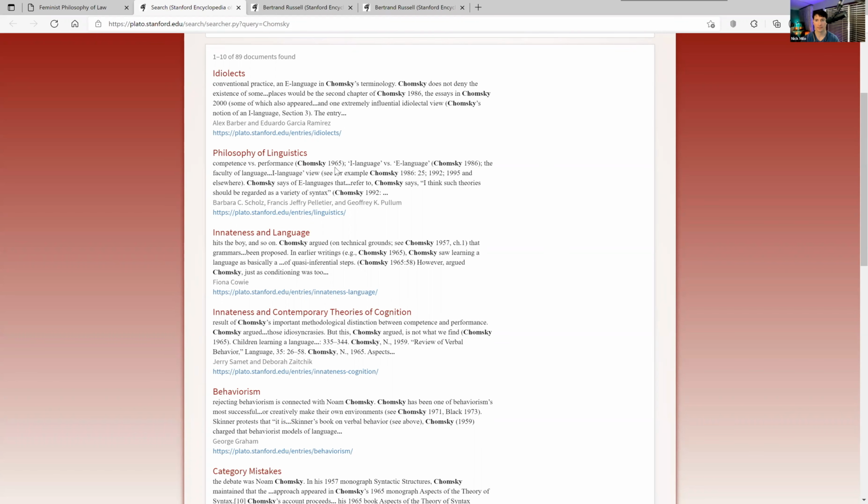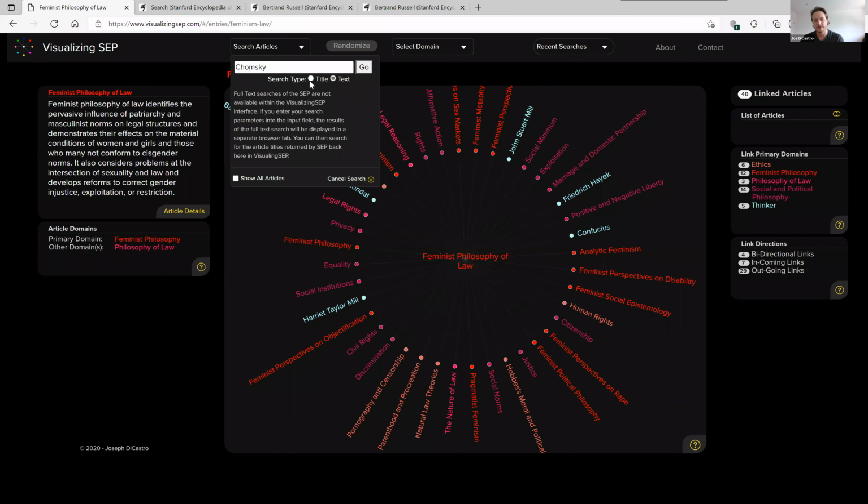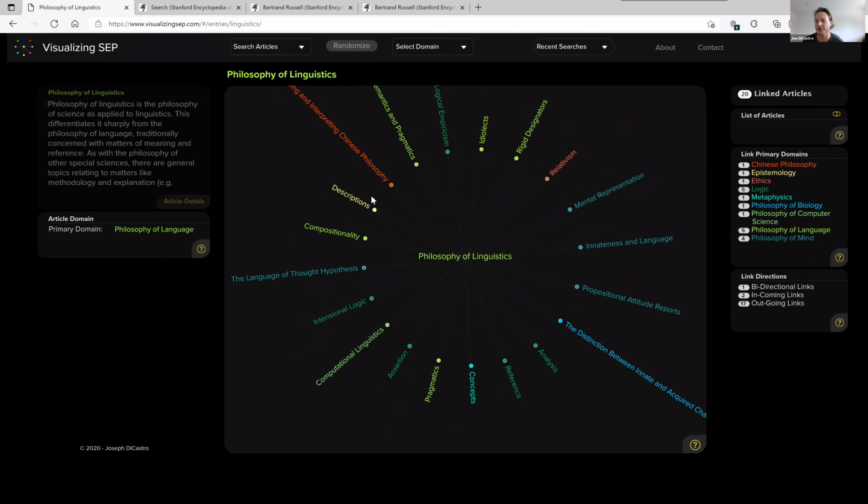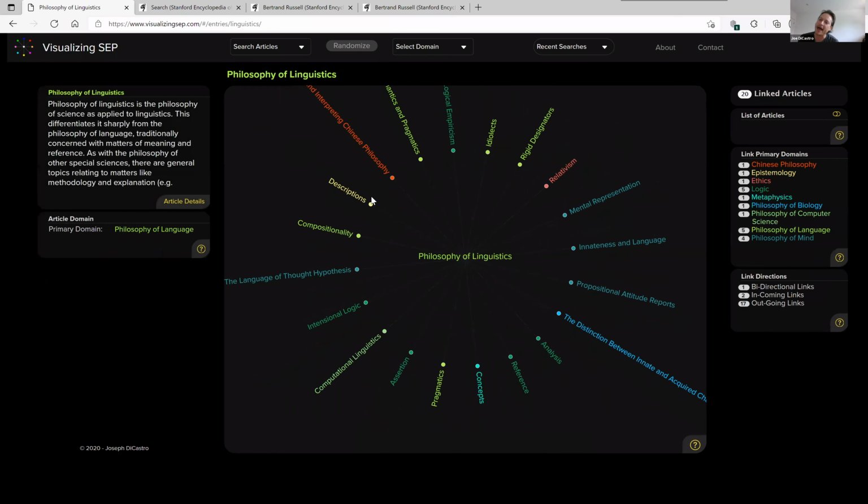But in this case, you could just remember, all right, this is philosophy of linguistics. You could come back here, and then if you want to see that graph for philosophy of linguistics, here we go. Now you can look at the philosophy of linguistics article graph back inside Visualizing SEP.